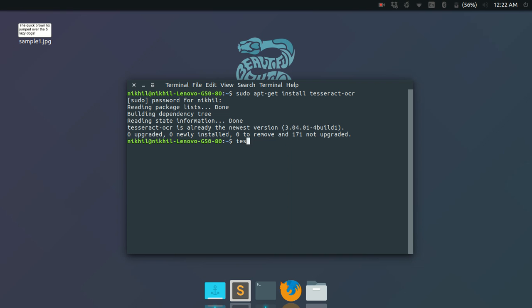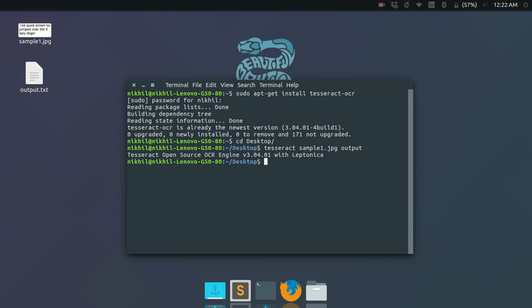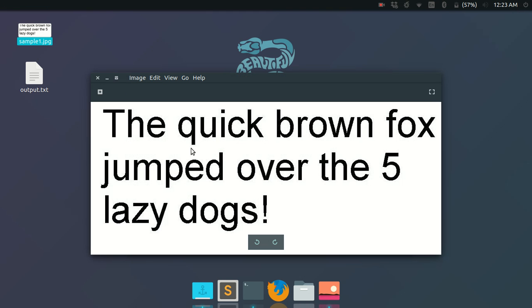Oh wait, let me first move to desktop. Right, so tesseract sample1.jpg, and you have to specify the name of the file where you want to save the result, right? So I'm just naming it output. So yeah, let us see what is in output.txt. Look at that, the quick brown fox jumped over the five lazy dogs. So it's 100% accuracy in this case, right?